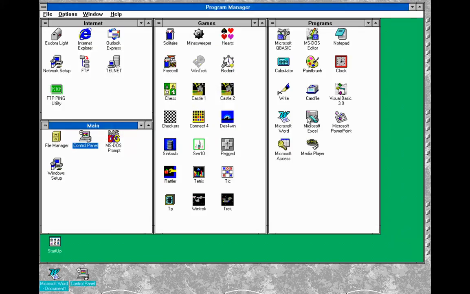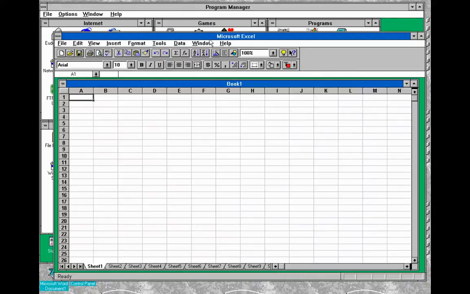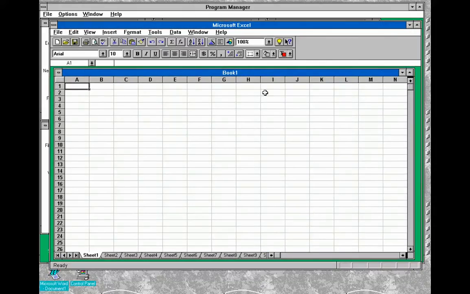Let's see. Excel. Again, I was playing around with Excel a lot, and there's some convenience features that I'm missing, but as far as getting my real work done, no problem.